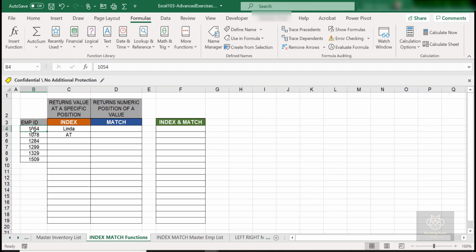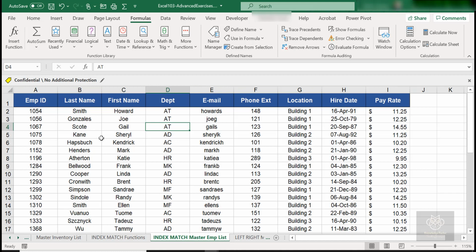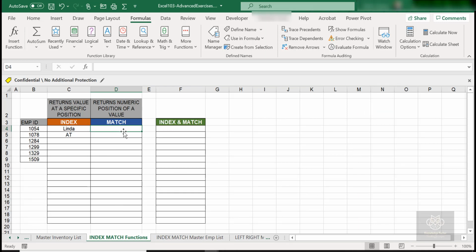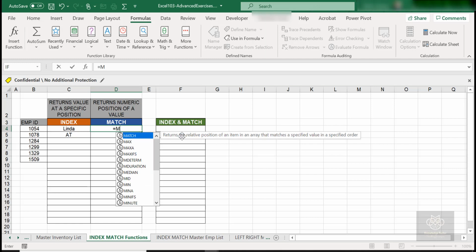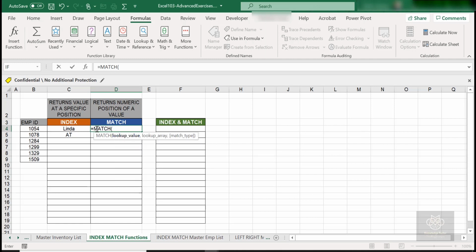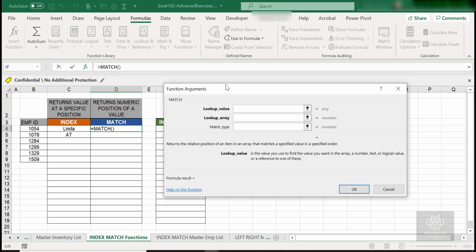So I'm going to hop over here to D4, and we are going to have it search for these employee IDs inside this master list and return us the number, the position back to us. So here we are, I'm back to cell D4. I'm just going to type in equals match, and I'm going to hit the FX button here just to give us a more visual approach.